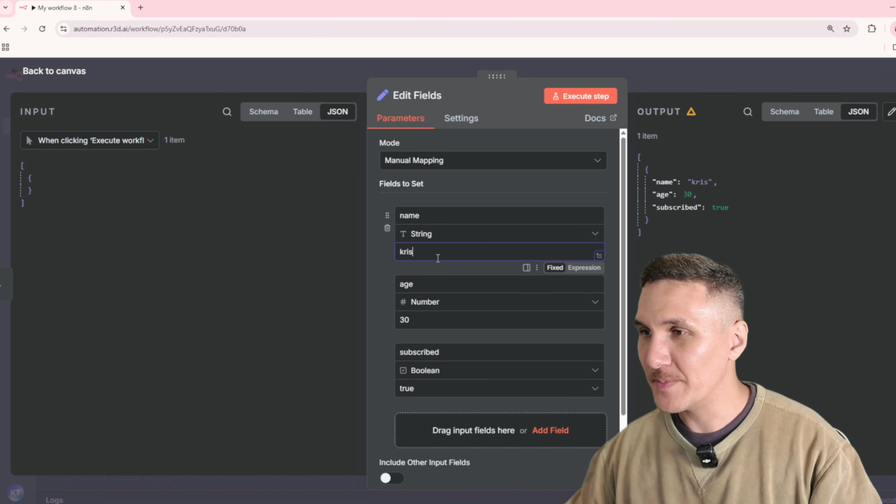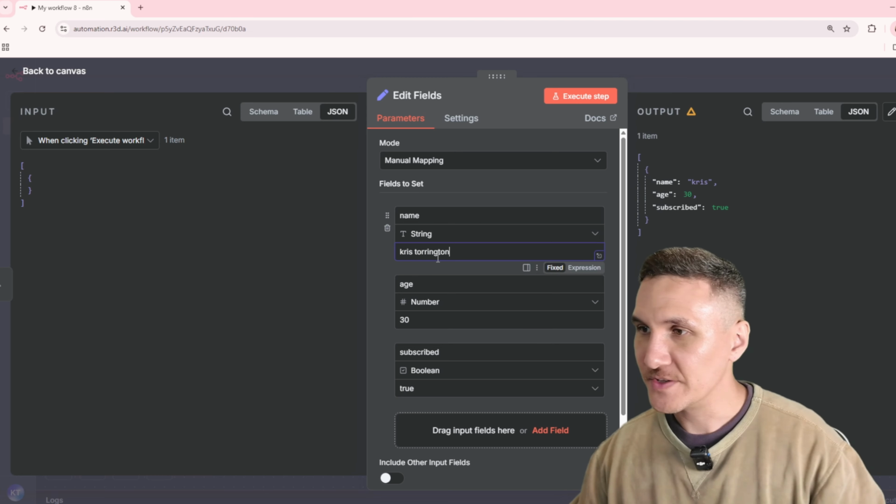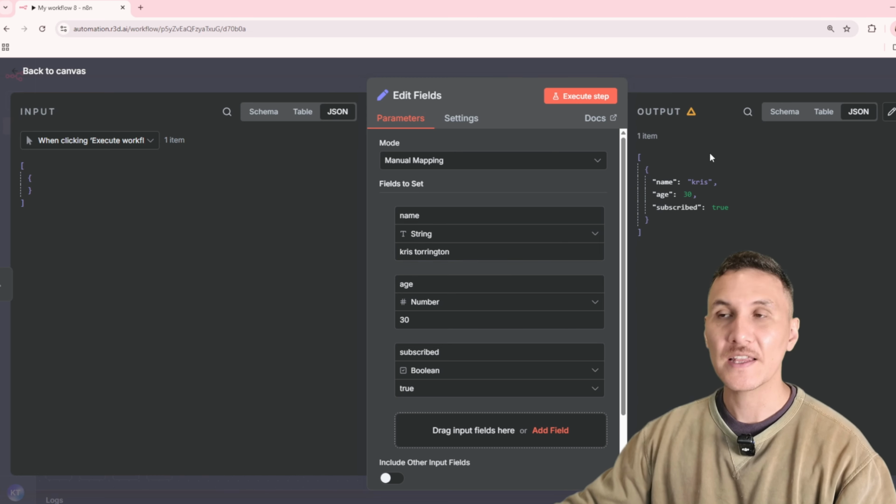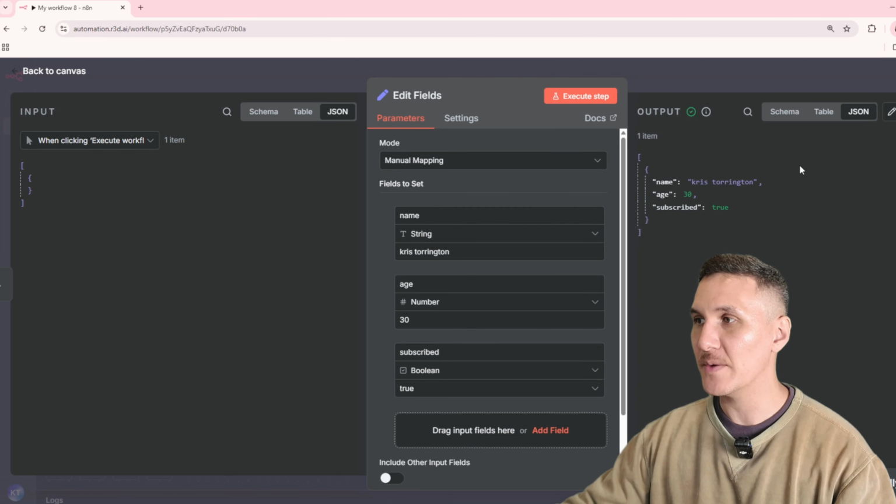I'm going to go ahead and add my last name to the name field. So it'll be Kris Torrington. Click on execute step so that our JSON output is updated.